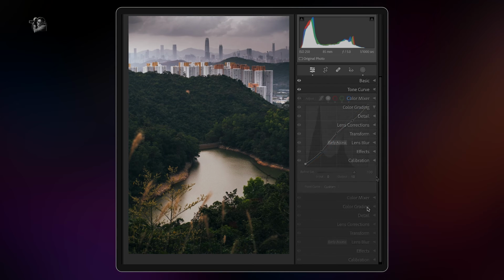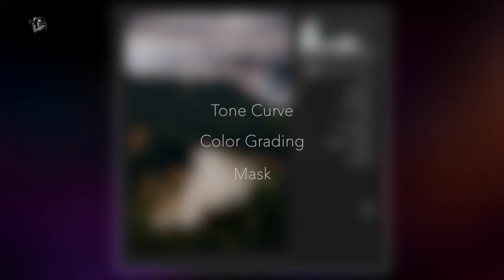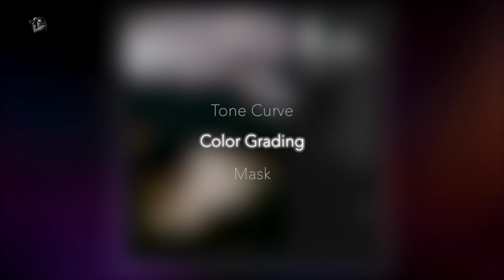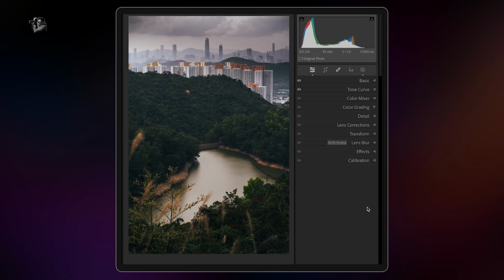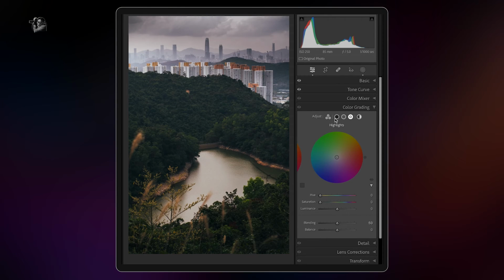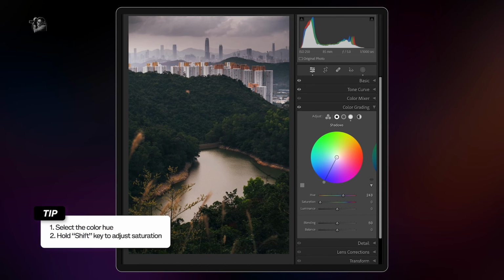The next step is split toning. We'll be using the color grading tool to add a warm tint to highlights and a cool tint to shadows. Begin by choosing the color using the outer dot. Then increase the saturation by dragging the center dot outward. If you find it hard to control, you can also use the sliders.